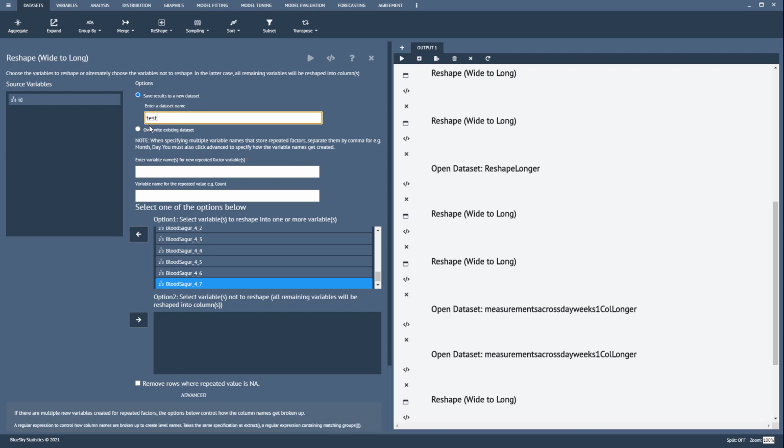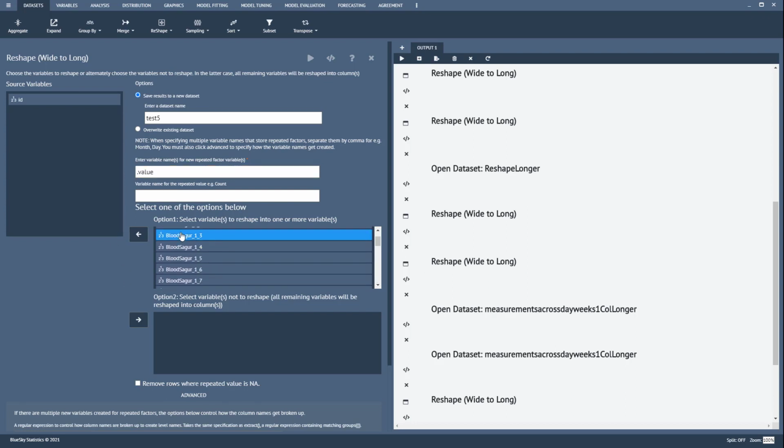Let's call this test 6, or rather test 5, and let me specify dot value here. And value is smart enough to detect that there's a single measure, blood sugar. So you're not measuring multiple things, and it'll create one variable for blood sugar. And we want one for week, which is a regular repeated factor, and one for day.